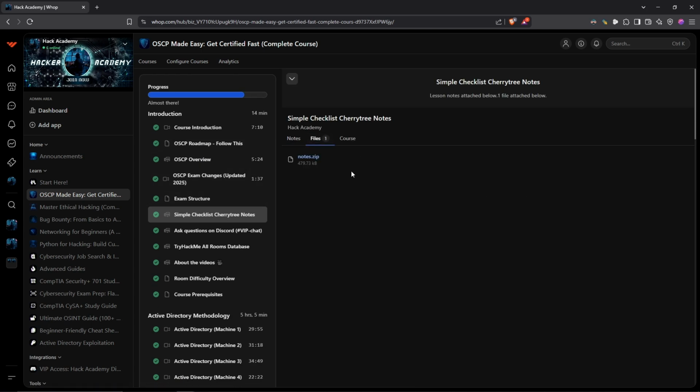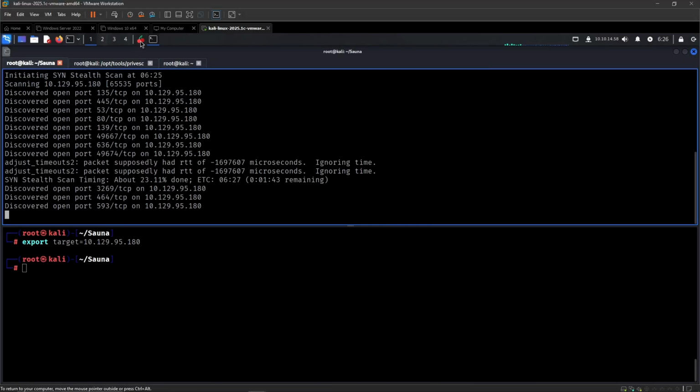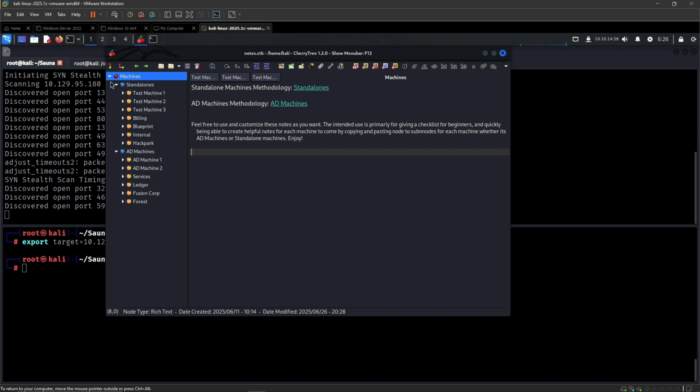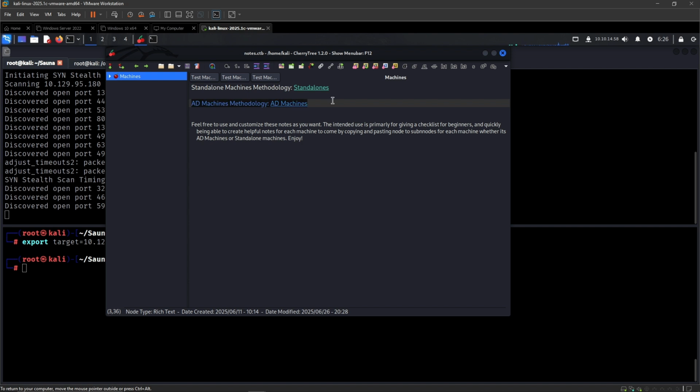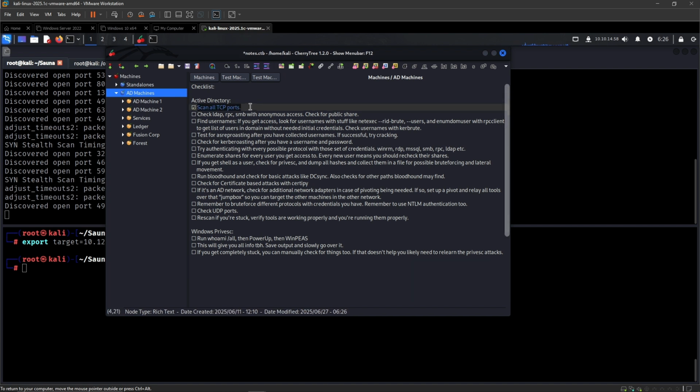And also, we have some simple checklist Cherrytree notes right here, which you can download, which I think will really help you with methodology if you're new. So let me just show you how they look. They look like so, where there's a standalone section and there's an AD machine section, okay? So at the moment we're doing an AD machine, so let me click there. And I have essentially made a checklist of a general methodology, which will be quite solid, right? It's made for beginners that don't yet have a methodology or know what would be really solid, good things to look for. So that's pretty much why I made this.